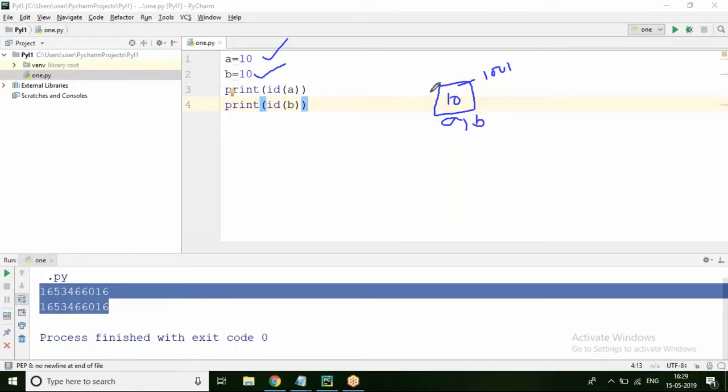What the programmer wants is to store 10 into the computer's memory. That is already there in A, na? So it will simply give the reference B to the same cell. That's why if you print the address of A, 1001, the address of B also is 1001 only. So the point you have to remember is, if the values are different, addresses are different. If the values are same, addresses are also same.